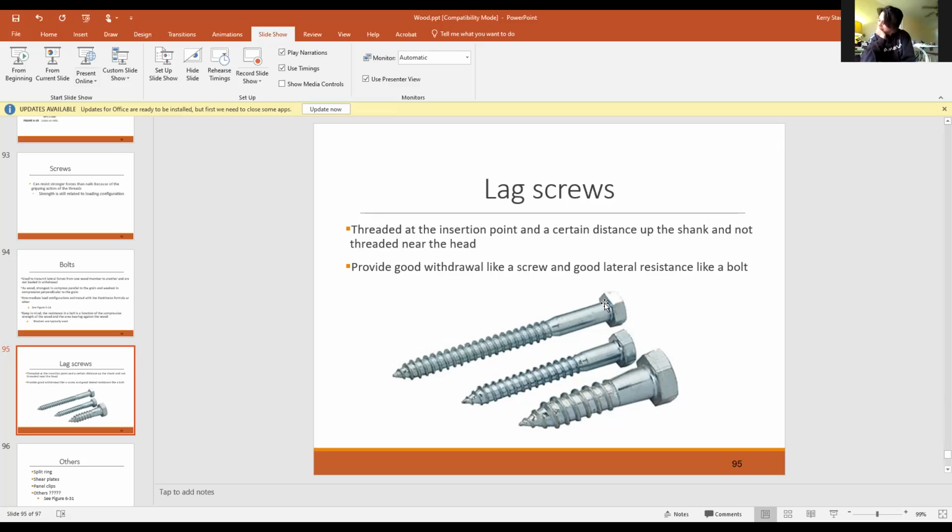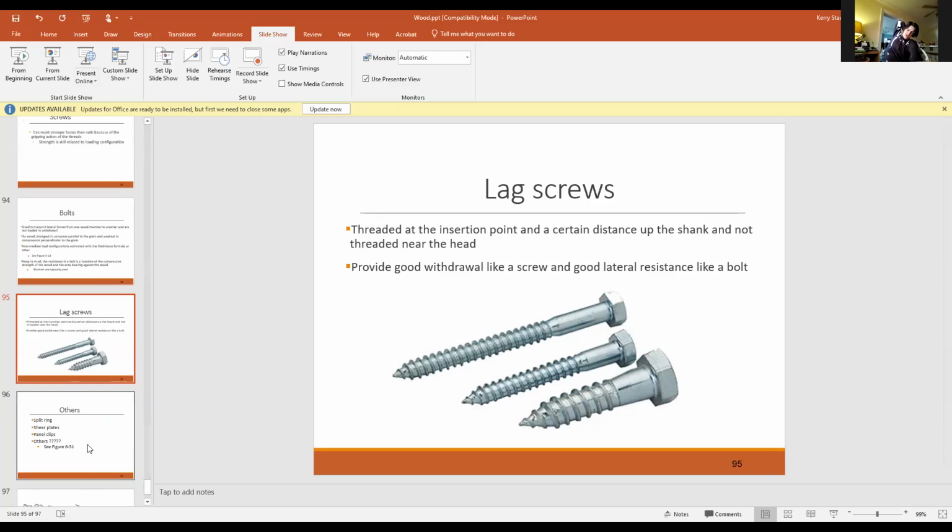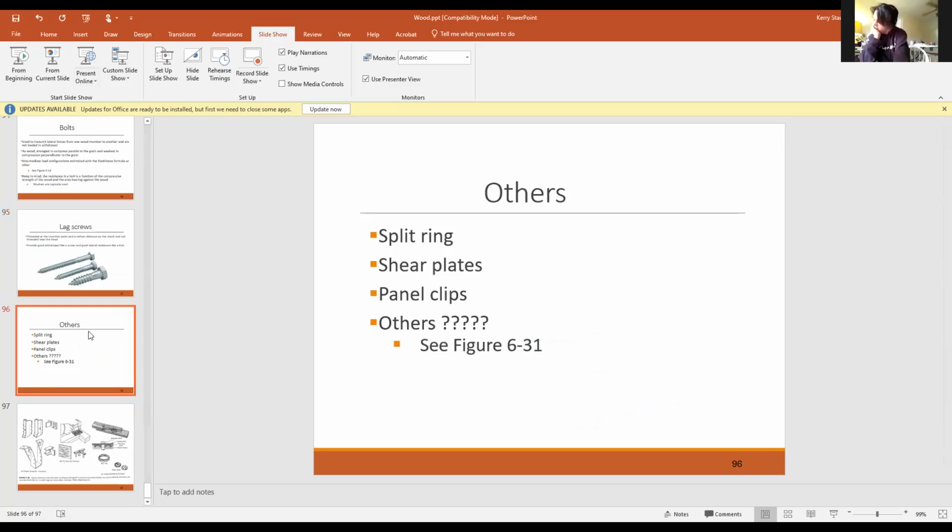So we have the threads that increase the withdrawal strength, but then we also have the shaft, if you notice, the non-threaded part that really increases the shear strength here. And then, a major difference between a lag screw and a bolt is obviously you wouldn't want this penetration to be entirely through the member. So this would still be hidden, but these are pretty strong fastening types. Now, I mentioned there are lots of others, and the last two slides kind of show just some of these.